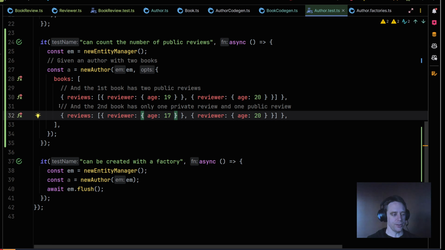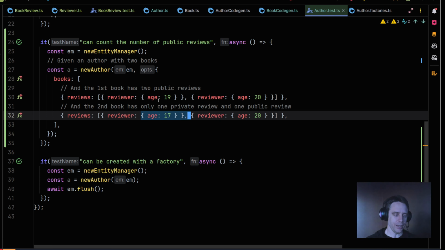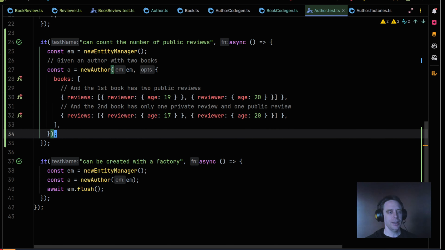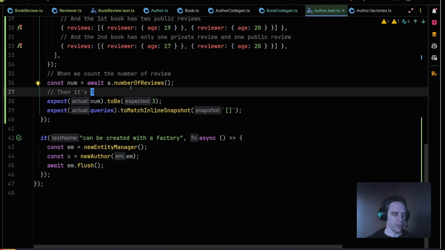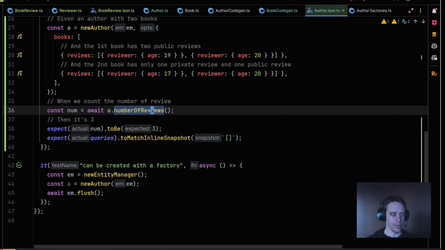So this is a great example of the factory syntax, letting you create a tree of data. Each of these reviewers will be a new reviewer, right? So we're going to be making 4 of them. Ages 19, 20, and then 17 and 20. So 2 of them will be age 20. And now that we've set up our data, let's also copy paste in the assertion. So we want to call our number of reviews, and we expect it to be 3 because we don't want to count that one.